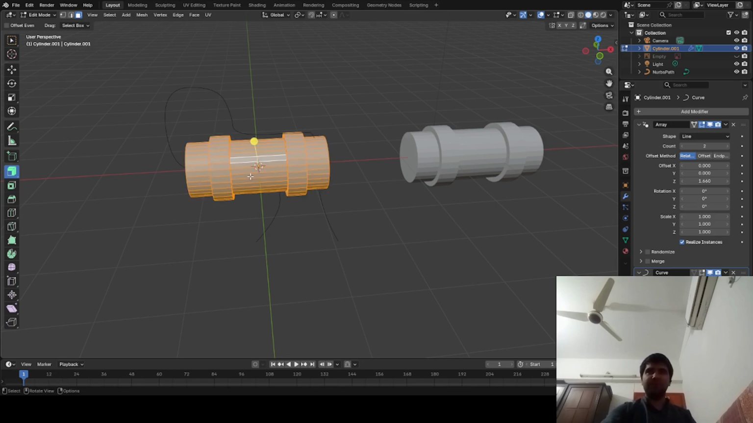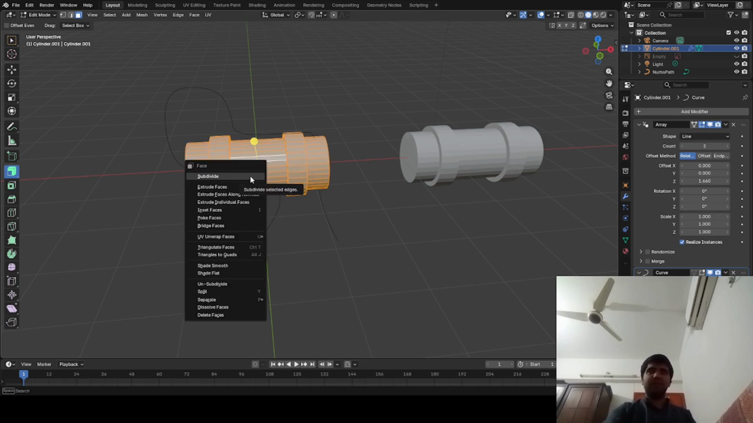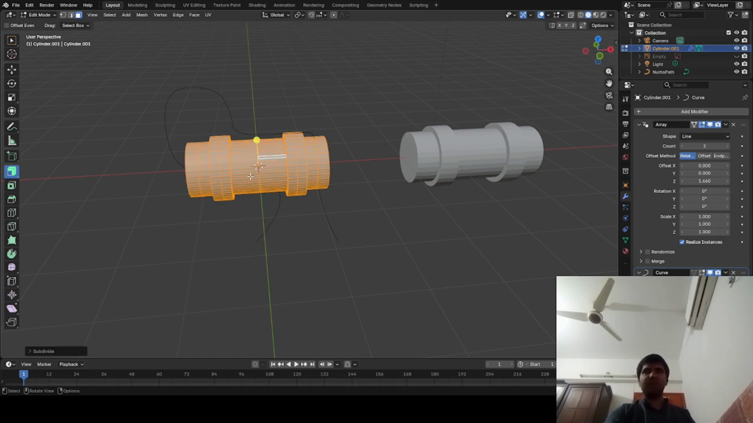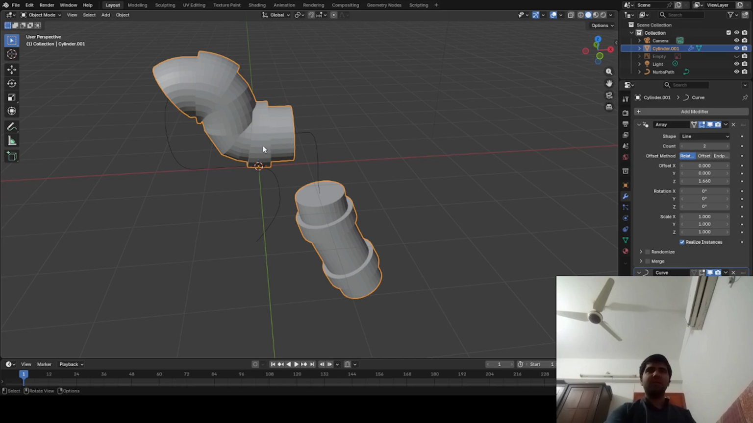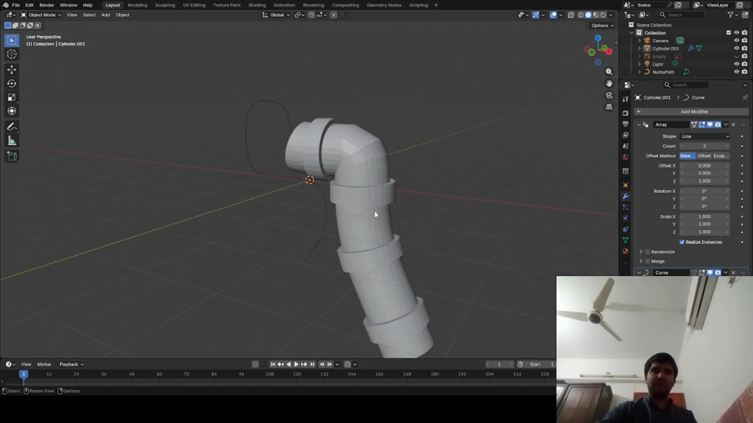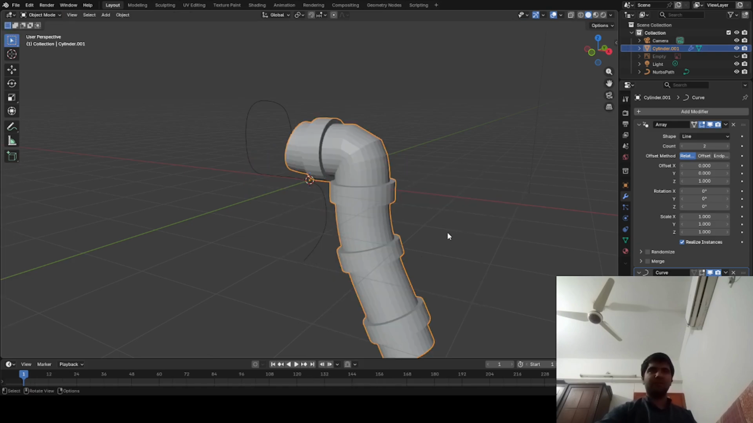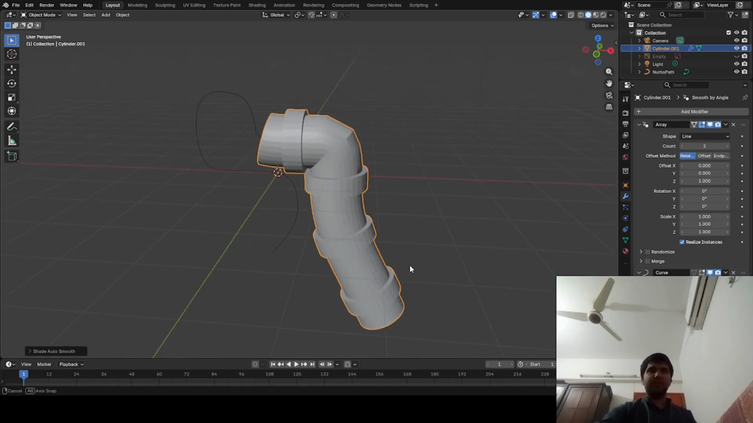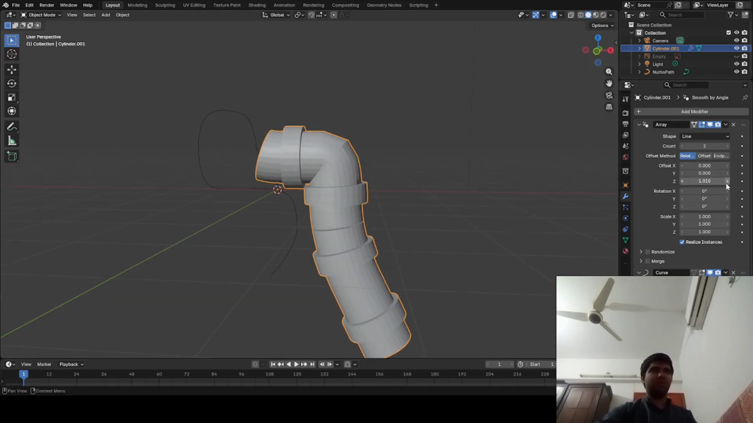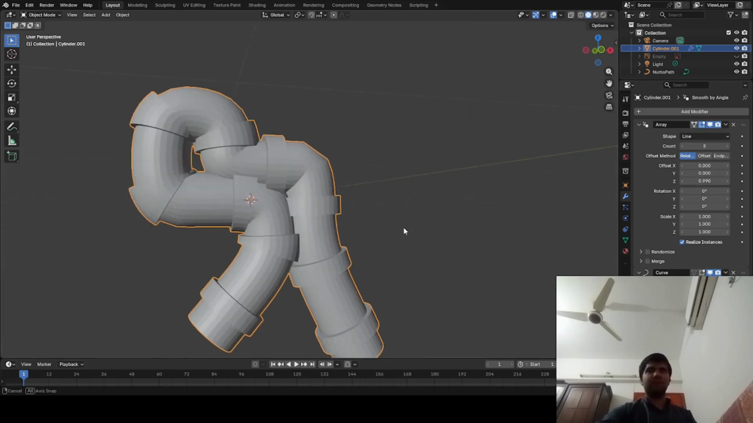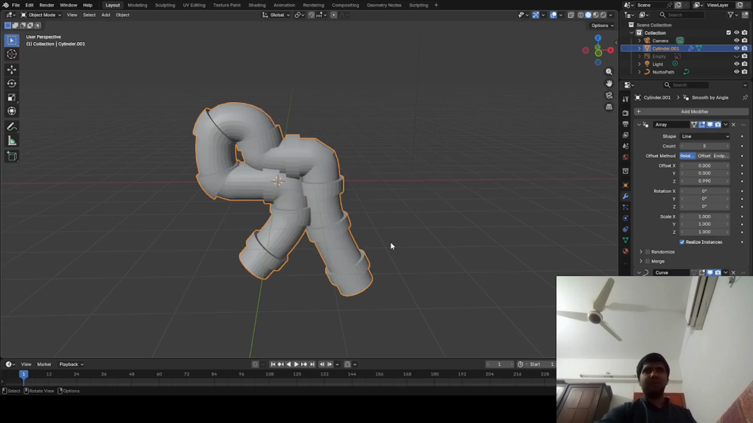So what we will do, we will select everything with A, then press the right mouse button, then subdivide. Three times would be enough. Now let's see how it works. As you can see, let me smooth it also. Shade auto smooth. Now you can see it is looking perfect. Okay, now let me connect it. It is looking perfect. The shape is okay, but what is the problem here?